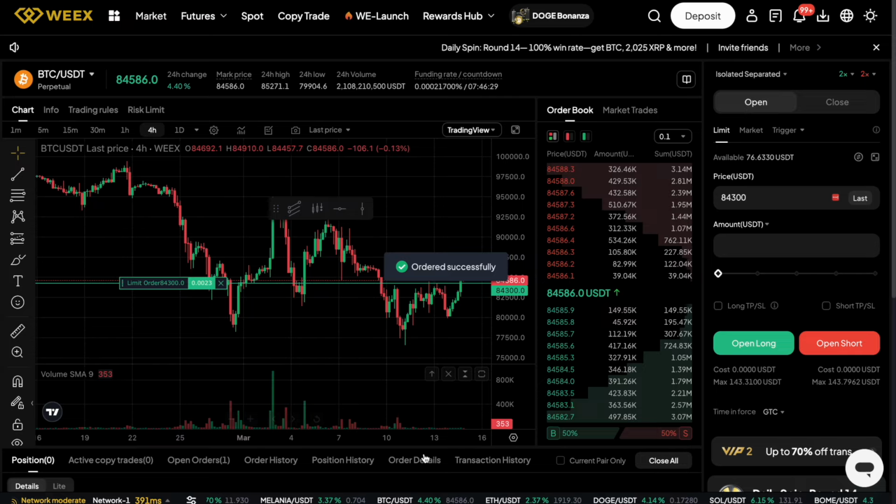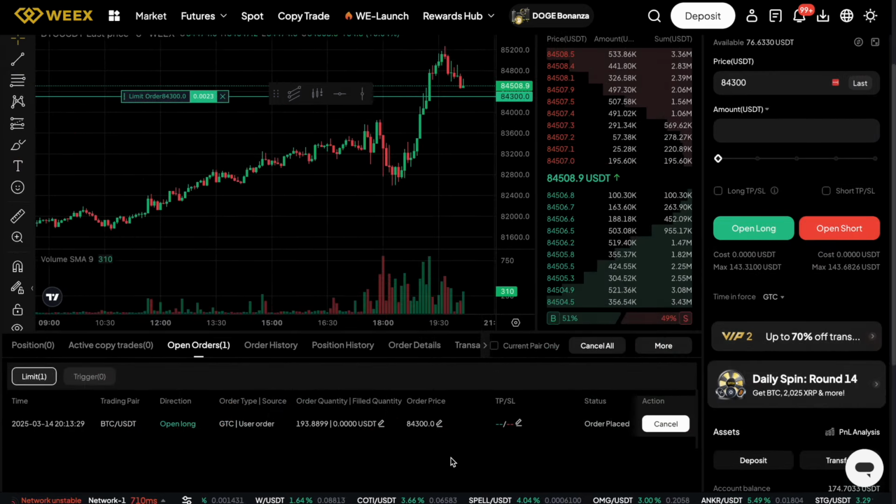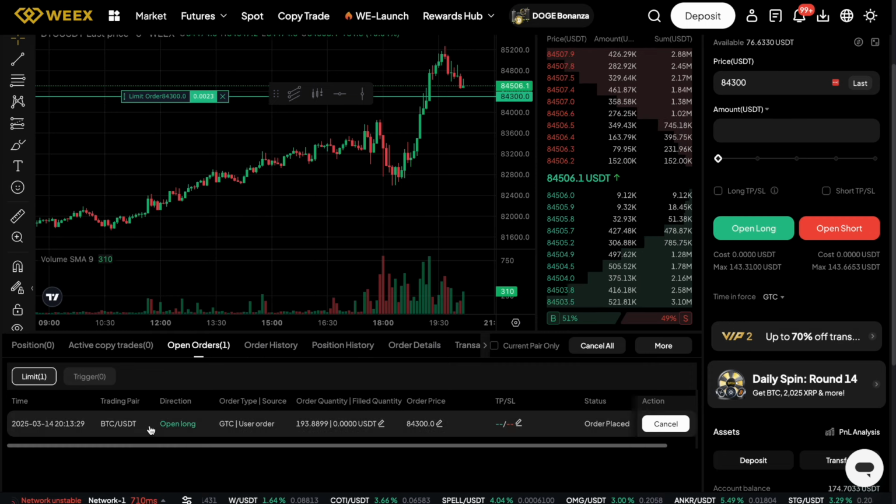Over on the chart, you'll then see there's a line in green, and that's the order waiting to enter the trade. If the price comes down to that, the trade will automatically open up. Under Open Orders at the bottom of the screen, you'll see our limit open long position, and we can edit the price or move it up or down the chart by right-clicking. And you can also set up your take profit and stop losses from here.